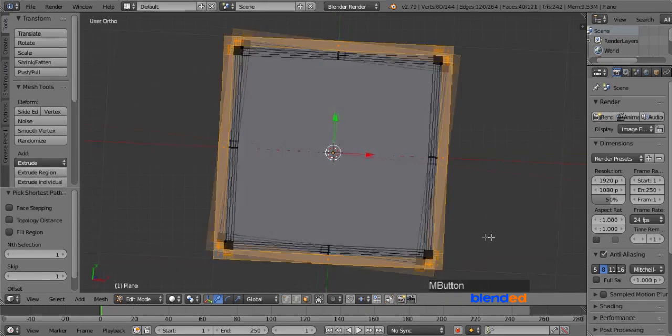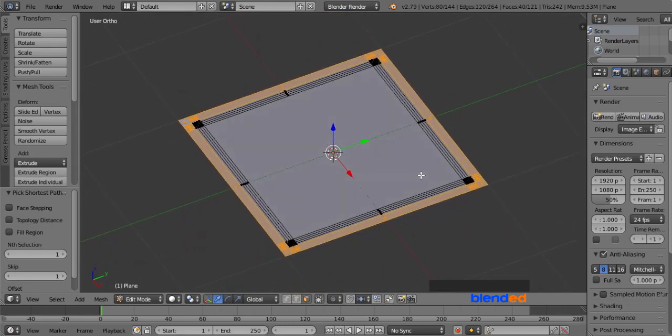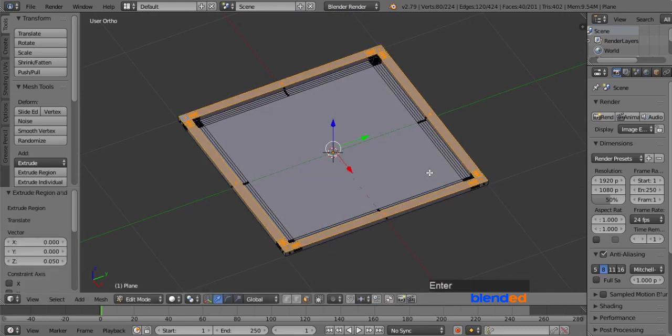Now rotate the view a little bit with the help of the middle mouse button. Now press the E key on the keyboard to extrude, and press 0.05 and enter to set the extrude value. Now come down here and click on this edge selection tool to activate it.